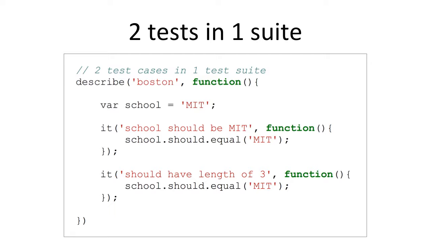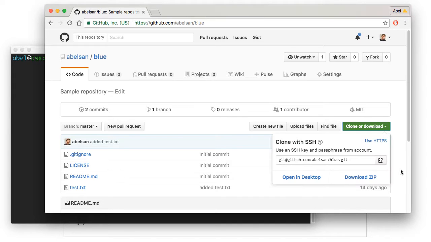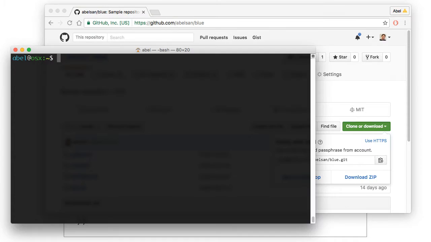So that's a high level of the fundamentals of what Mocha Chai is and what we're trying to do. Let's now move to a practical example. I've gone ahead and created a repository simply for testing. As you can see here, it's a sample repository. I've called it Blue. I'm going to go ahead and grab the Git address. I'm going to copy it to the clipboard.